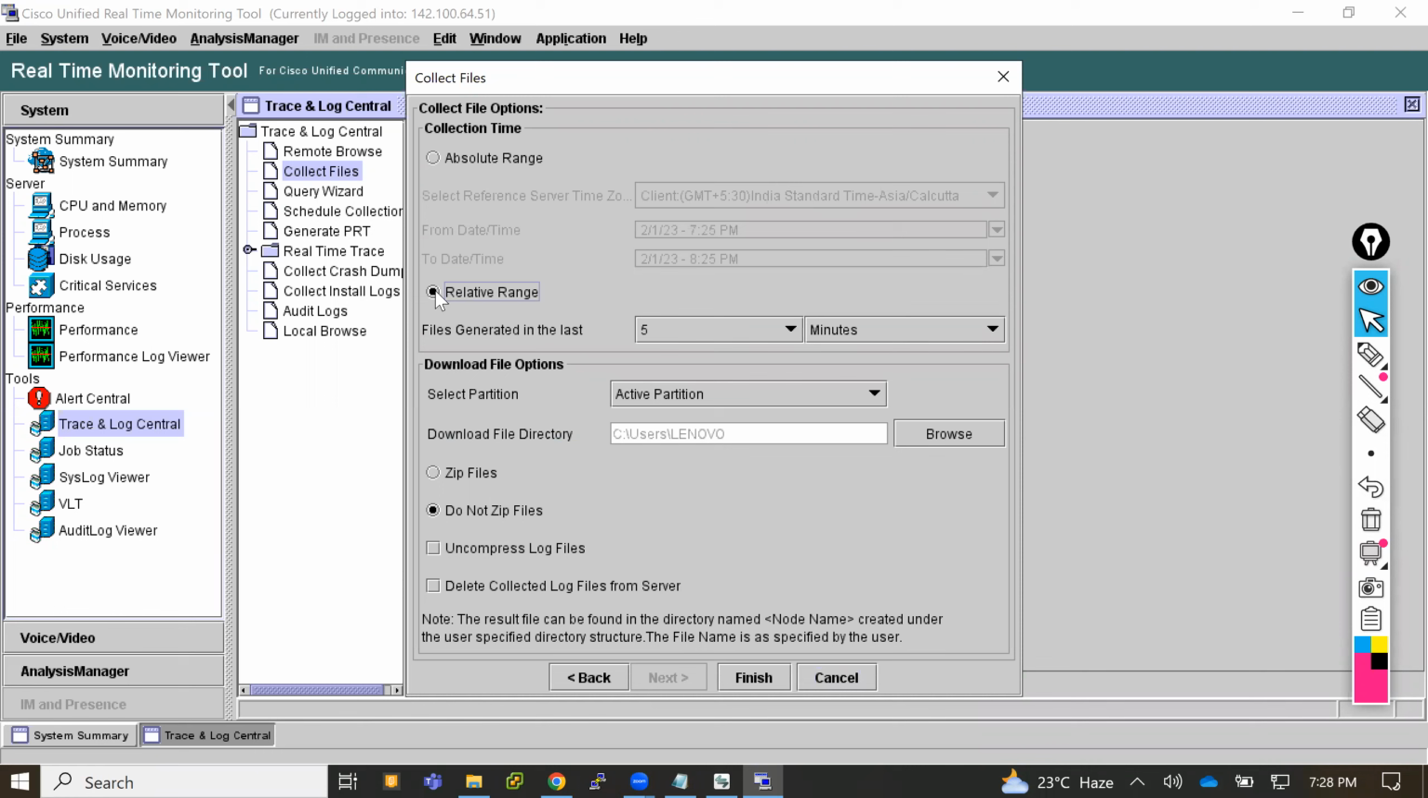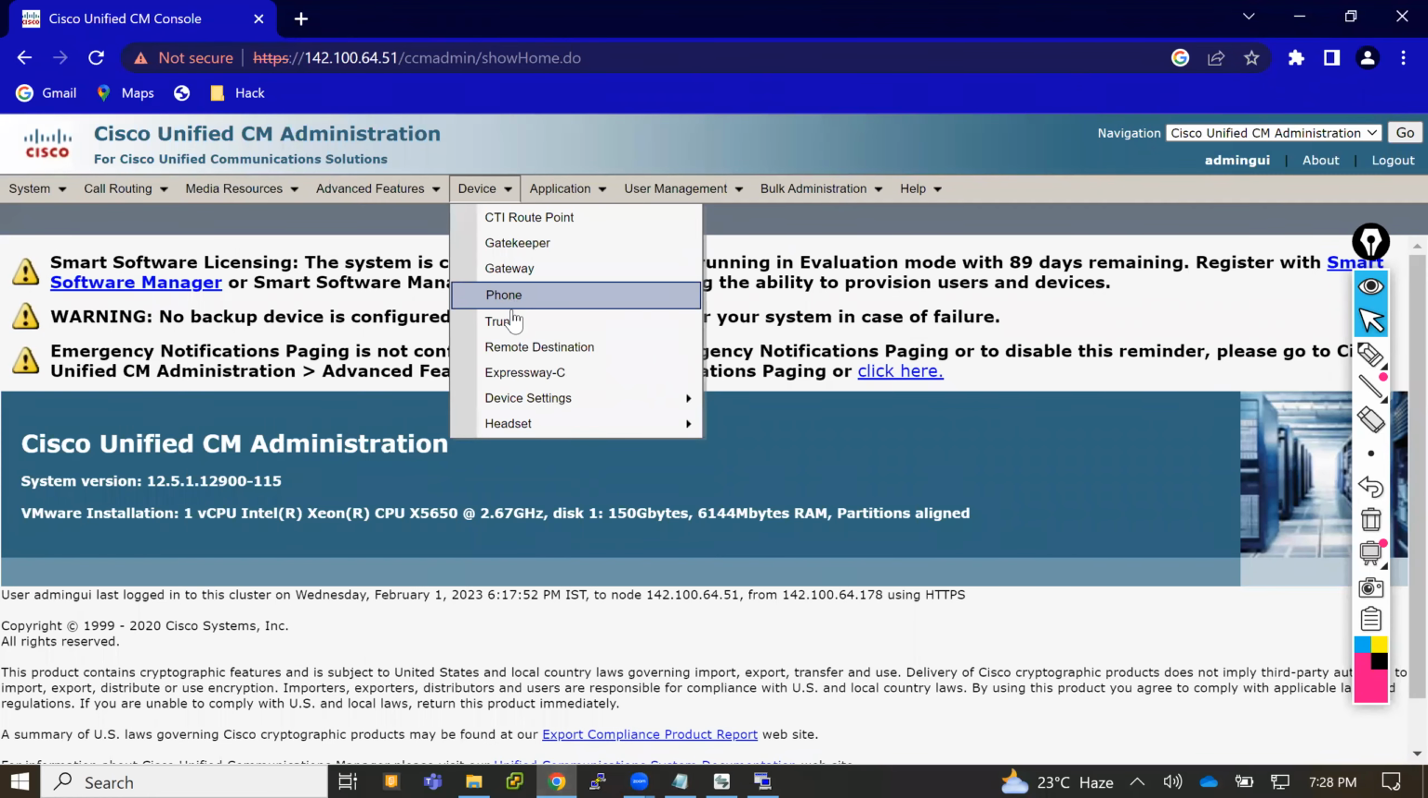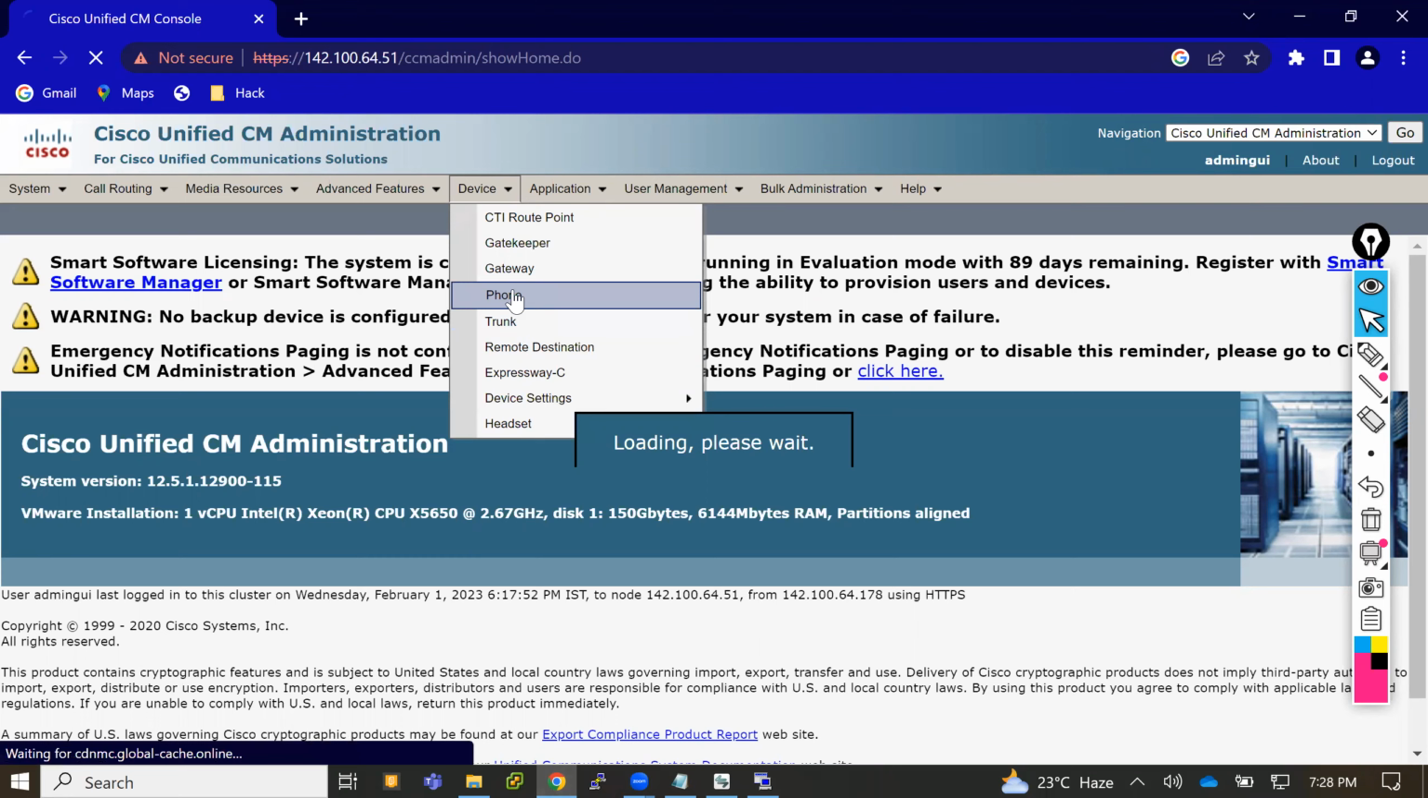When I go to the relative range, I'm going to do the test call now. I'm going to reproduce the issue. So I'll keep this ready here. Till here it's ready. Now I'm going to do the test call and reproduce the issue. After that I'll collect the logs. Till here I'll be ready. Now, I'm not doing anything yet. I'll just go to Call Manager here. What I am going to do here first, let's do two things.